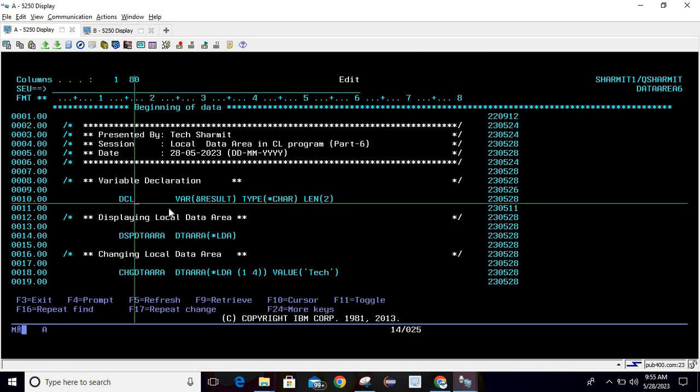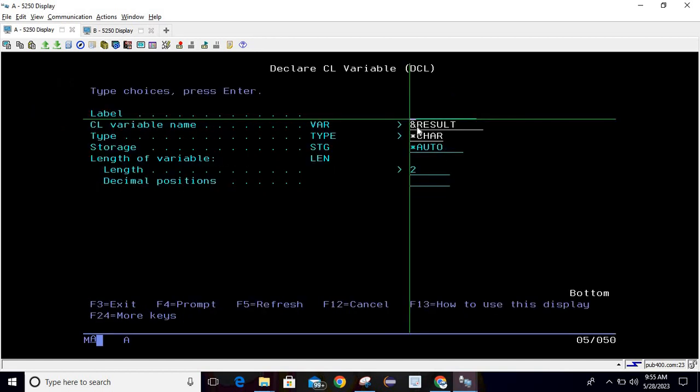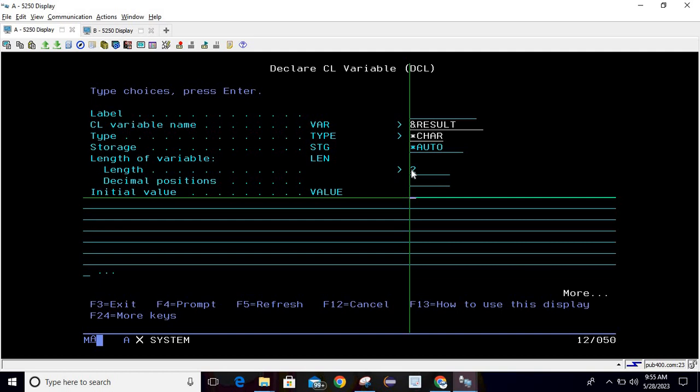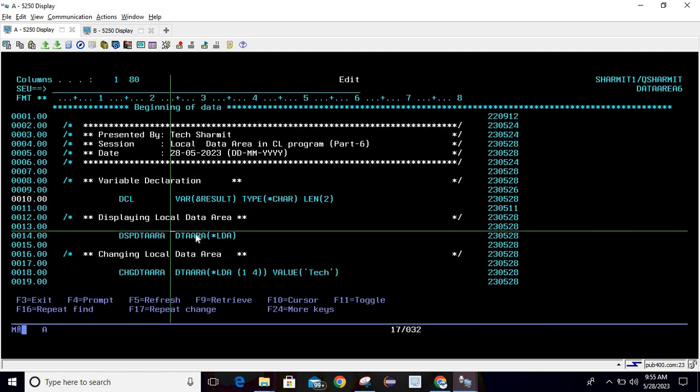Firstly, we are declaring one variable that we are going to use for holding the result that we have retrieved from the local data area command. So now I am using F4 on DCL. Here I am declaring the variable with name result, type is character, storage is auto, and length is 2. Below that, we are displaying the data area.